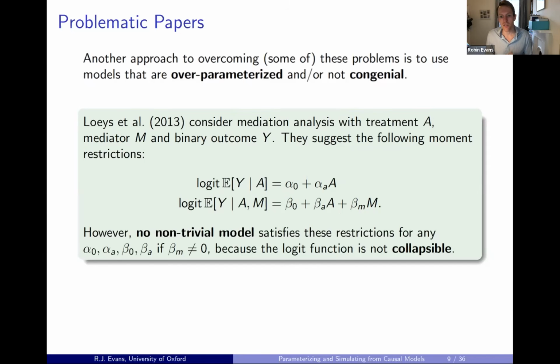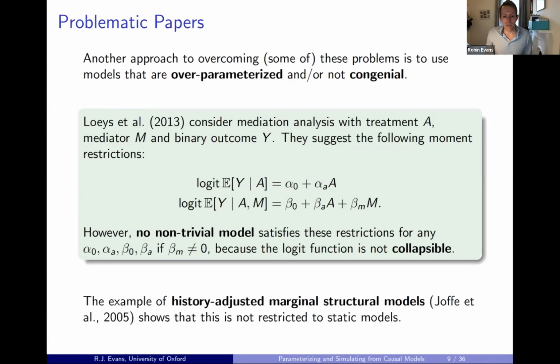So this is a warning that if you try and just specify models and hope, then it's quite likely you will end up with a situation where there's no logical possibility of such a distribution existing. And I should just say, this works very well if you're interested in inference, and that paper is interested in inference and they get good results. And just in case you thought this was only a feature of static models, actually it's not. There's the example of what are called history-adjusted marginal structural models, which show that the same thing can easily happen in a time-varying situation.